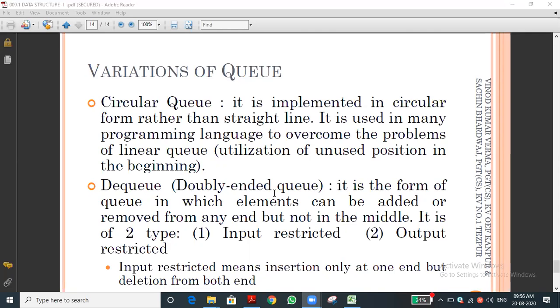But doubly-ended queue is another type of queue. In that queue, what we can do? We can do insertion or deletion at any end, except not in the middle. In the middle we cannot do it. Any end, rear end or front end. At both the ends we can add, we can delete. That is the concept, one of the concepts in the data structure.